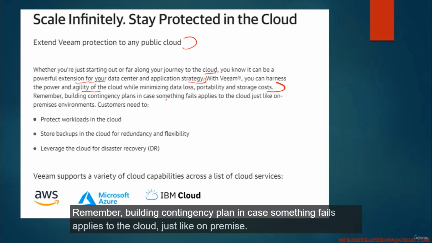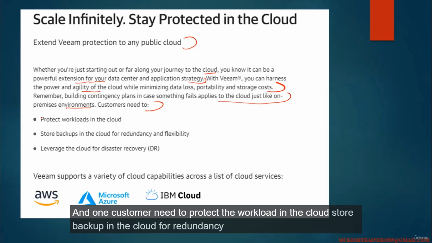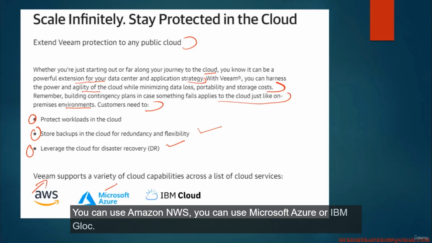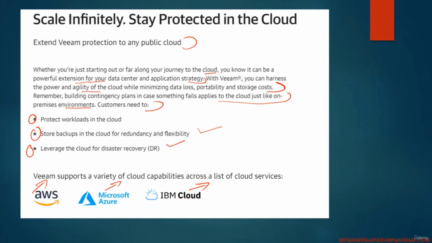Remember, building a contingency plan in case something fails applies to the cloud. Just like on-premise environments, customers need to protect workloads in the cloud, store backups in the cloud for redundancy and flexibility, leverage the cloud for disaster recovery, and Veeam supports a variety of capabilities across the list of cloud services. You can use Amazon AWS, you can use Microsoft Azure, or IBM Cloud.